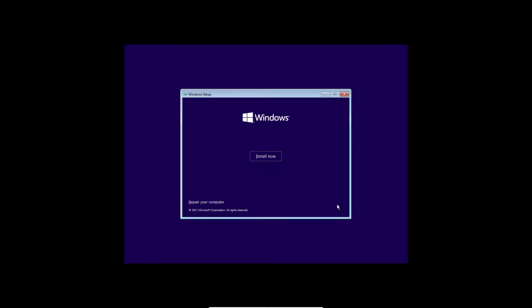Now you do have two options here. One's kind of down below, out of sight, out of mind. It's the repair your computer option. Now don't think that you're going to go straight to this whenever you're running into a problem with your computer to try and repair it. This is to try to repair things with Windows, not necessarily the hardware of the computer. We can get into a whole different video of how that repair your computer option works. For now, just go ahead and click on install now.